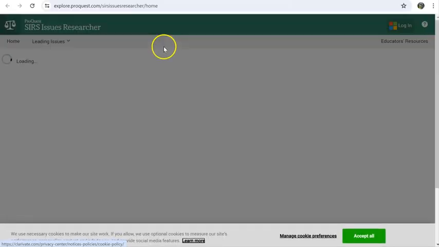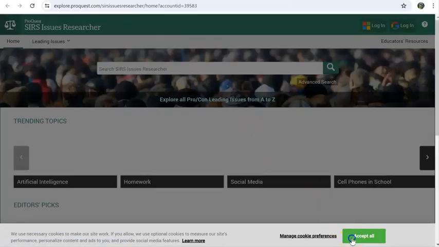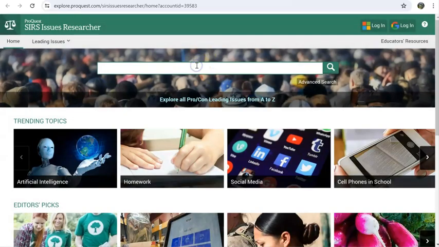SIRS Issues Researcher is set up in a very similar manner, but bear in mind, with all library databases, you're going to get different results from different databases.